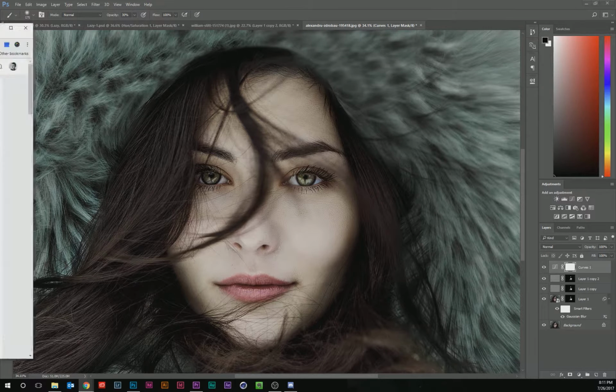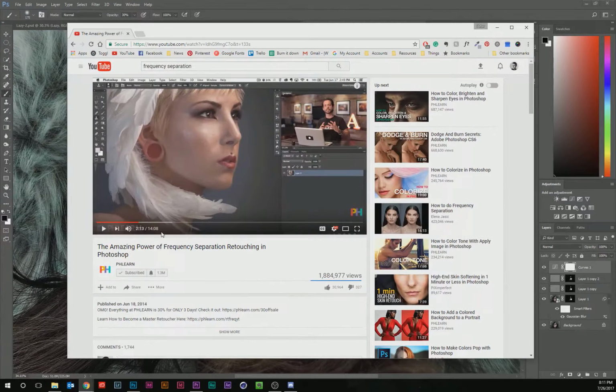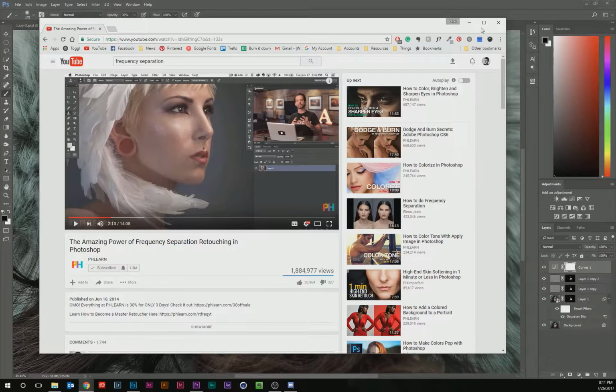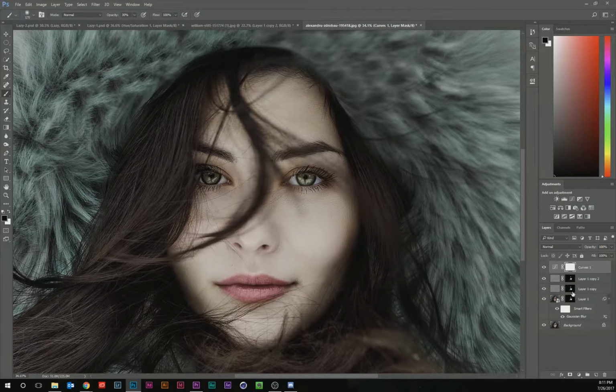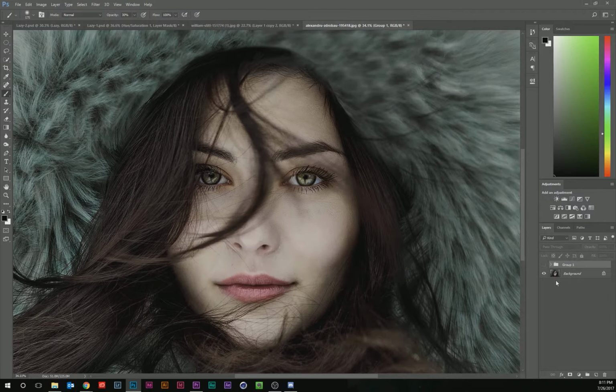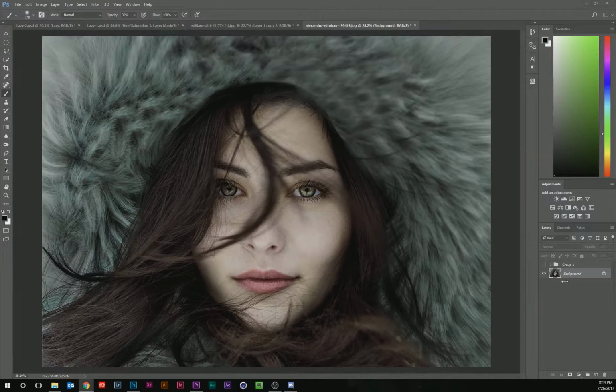Now, the correct way to do frequency separation, you can actually find on this awesome tutorial, which is where I learned from Aaron Nace over at Flurn. And he shows you how to do it in detail. I'm going to do the same thing he does, except I'm going to throw in a little bit of a twist where I do it the same way I've been doing it here, using a layer mask to paint on the details. So I'm going to group these together and hide them.